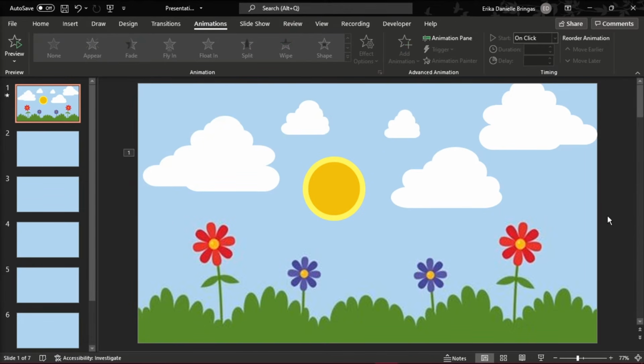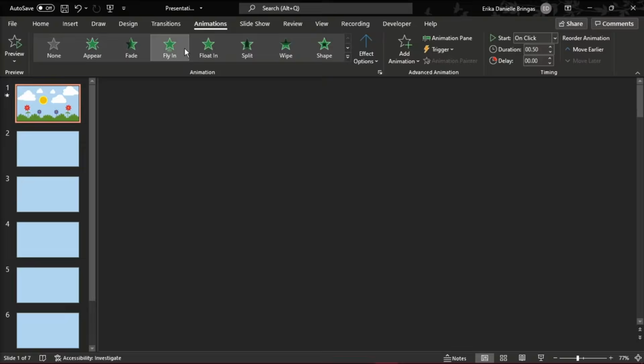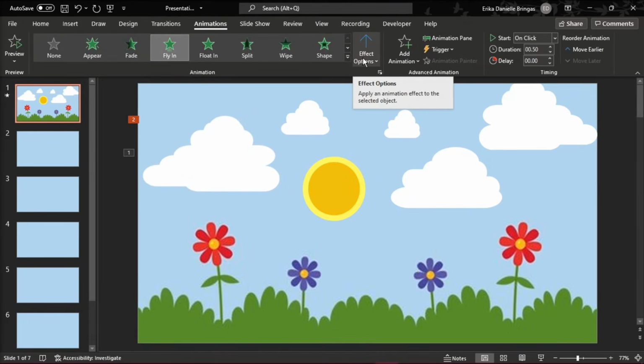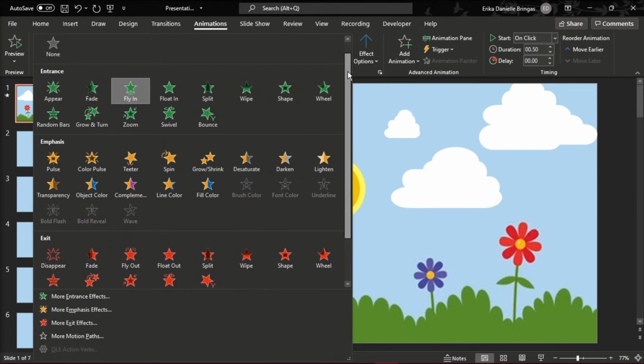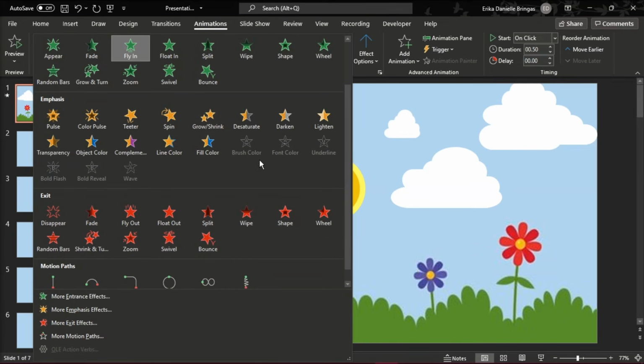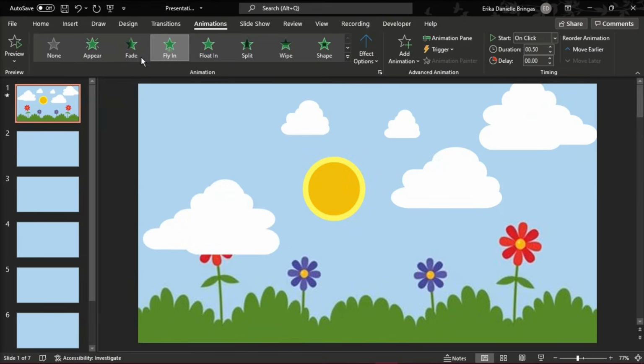To add the movement to the clouds and the sun, go to the Animations tab, click the object, and then choose one of the animation options. The green effects animate the entrance of the picture onto the slide, the yellow effects emphasize the picture, the red effects remove the picture from the slide, and the line effects are motion paths that will move the picture around the slide. And when you click an animation, this will be applied to the picture or the object.